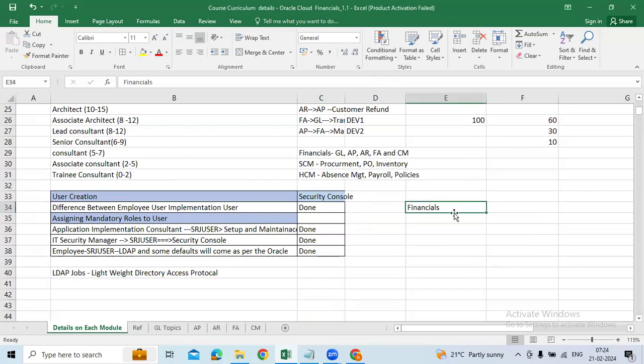Okay. Financials is one of the offerings. In case someone asks what offerings you worked on, simply say I'm in financial offerings, I'm a financial consultant. And SCM. Just assume these three offerings.